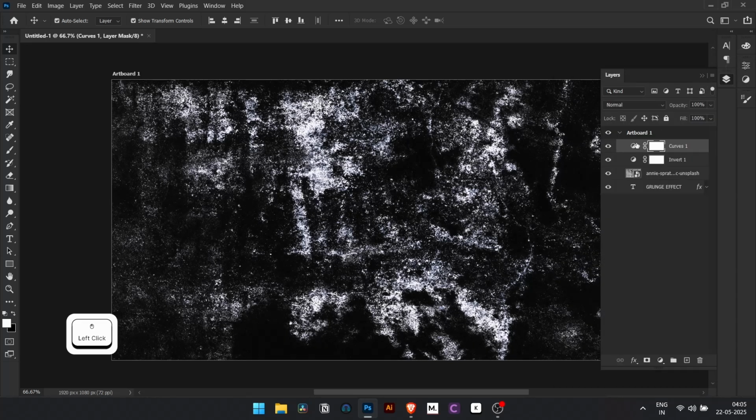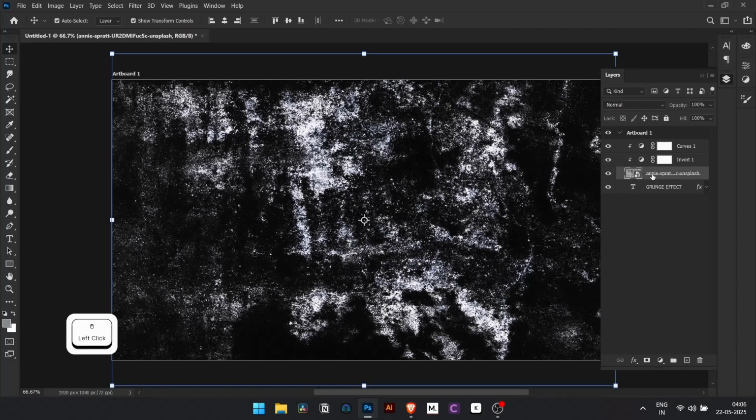After adjusting this curves layer, you can see the curves and invert layers are above the layers of this image. So we need to clip all these layers with the image. Press Alt, then click on the layer below like this. Again, we need to do this for the invert layer. Press Alt, then click on the middle part between these two layers. Now for the texture, let's rename this to grunge for our ease.